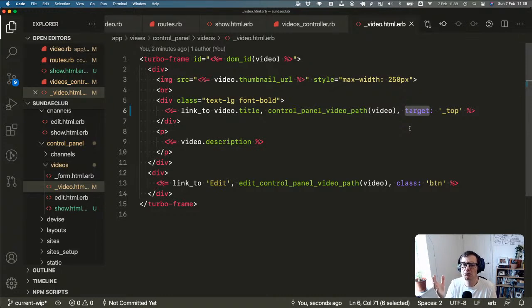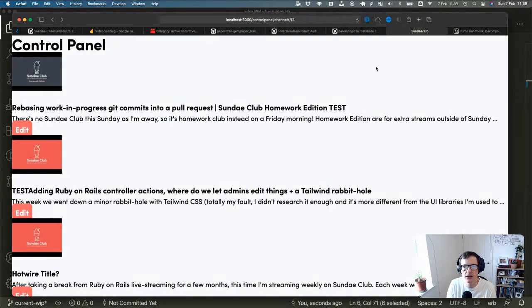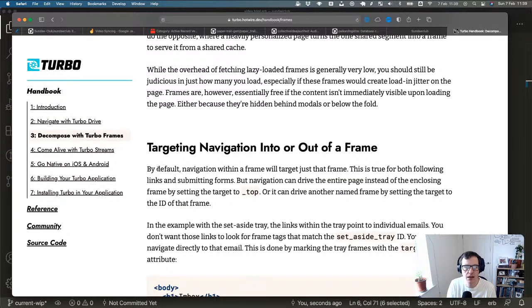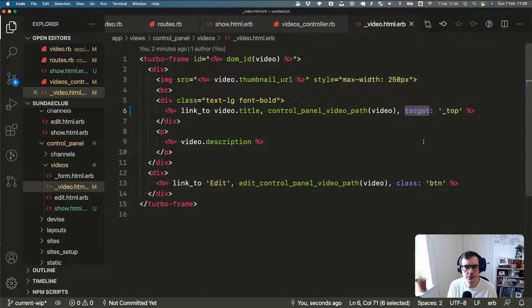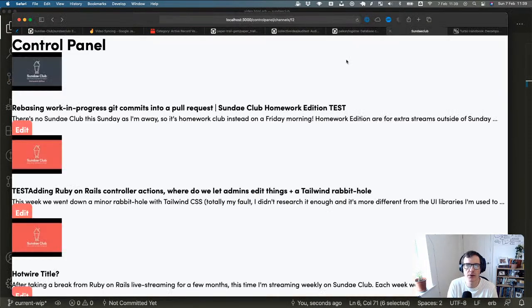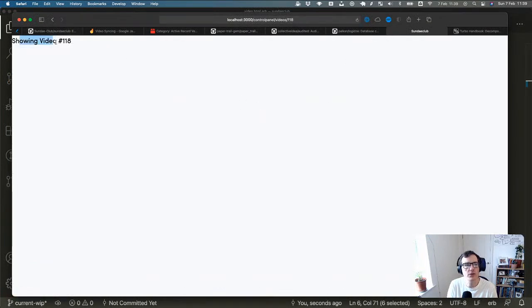So I'm guessing that is Hotwire following that kind of old HTML principle, but basically that's the line in the docs I was looking for, was like, how do I get out of the frame? I don't always want to set the ID and have a corresponding frame. So target top is how you do that. I'm hoping that made some sense. I just needed to get out of that frame pretty quickly. So when we click, we go through it, showing video 118. Great, that's exactly where we were trying to get to.